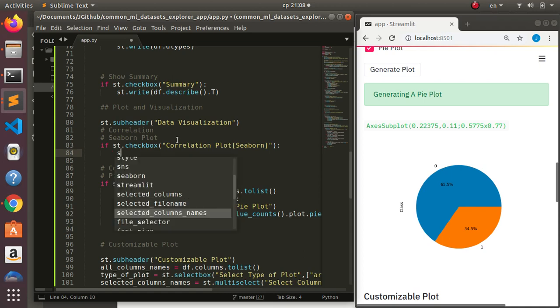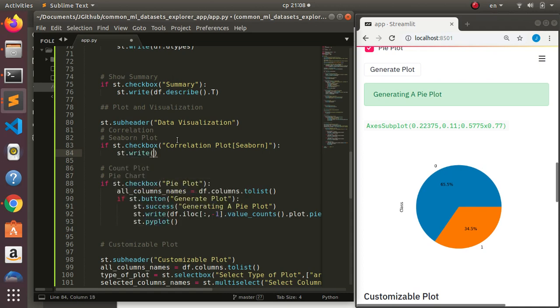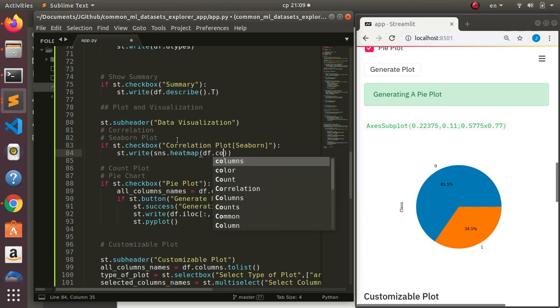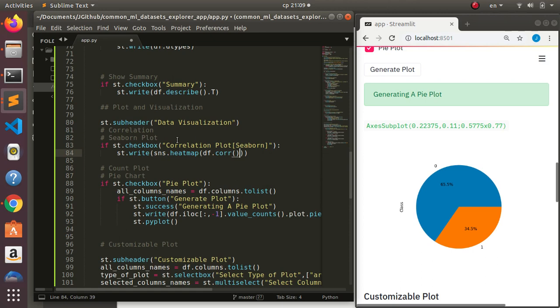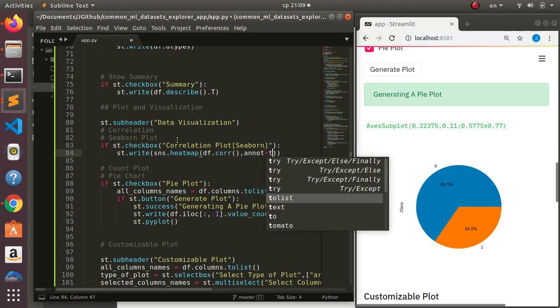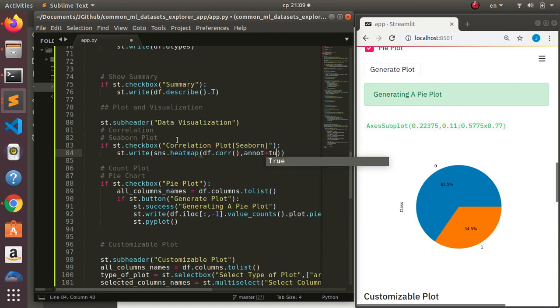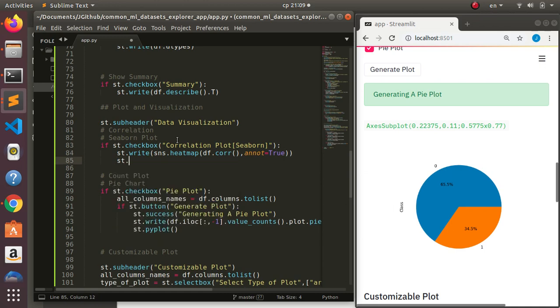Then we're just going to go with st.write. Then we're going to pass in our sns.heatmap, which is very important, and df.corr. Then annot is equal to True. So annot is equal to True. I can't spell True. That is the basic idea. Then we're going to st.pyplot. Perfect. That is going to give us our seaborn correlation plot, right?